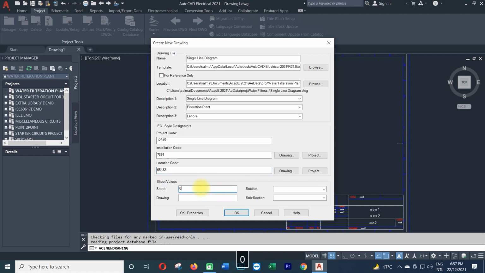For the current drawing, you can specify the sheet, drawing, section, and subsection numbers. All of the parameters, from the project code to the subsection number, are used as metadata for the drawing and later aid in its identification.